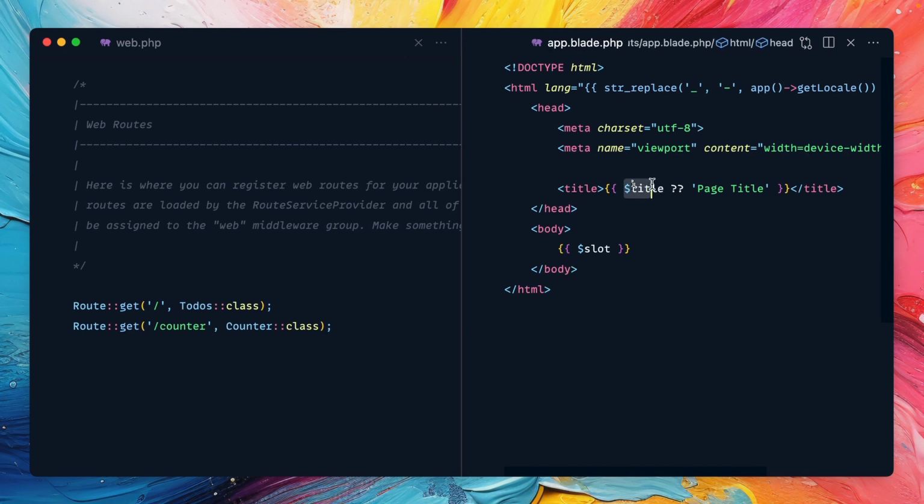You can do whatever you want with it, and if you don't add a title to a certain page, it's going to say page title. And in reality, you should make this say the name of your app, whatever that name is, you can put there as a default page title. All right, so that's page titles, and that's pretty important.